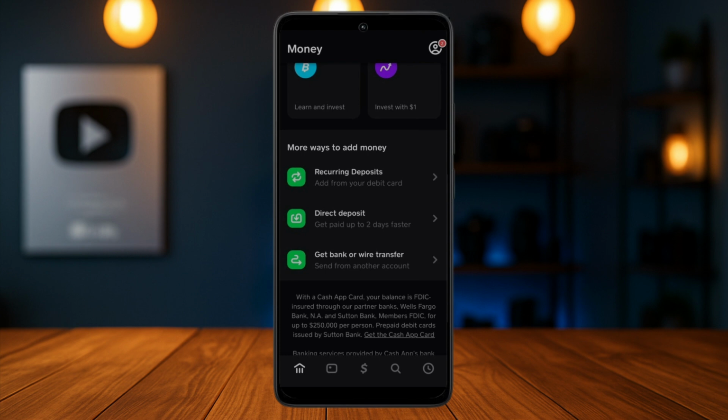Once that step is complete and you've now received your debit card, what you need to do is tap on the bank option on the bottom left of the screen, which will then take you to the money section. If you scroll down a bit, under more ways to make money, you'll see the option called direct deposit. You just need to tap on this option.